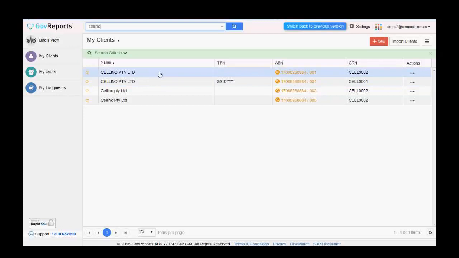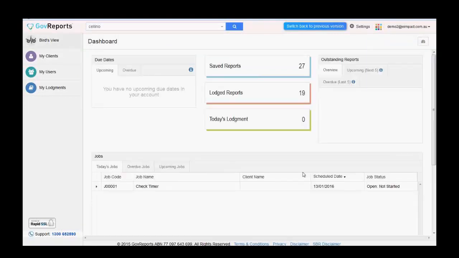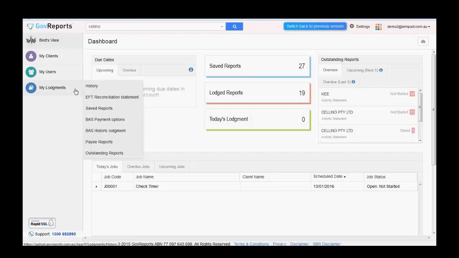For this particular client, because I've got a few branches, it lists out all the clients with that name, and then I can select the one that I want to work on. I will not go through the process now. Like I said, I want to walk through all the features from the dashboard, and then we go back to a specific client and the lodgement process, so that I show you the workflow. That's the search bar, and that will be available on every page, whether you're in GovReports or in My Lodgements. On every single screen, you would have that search option.